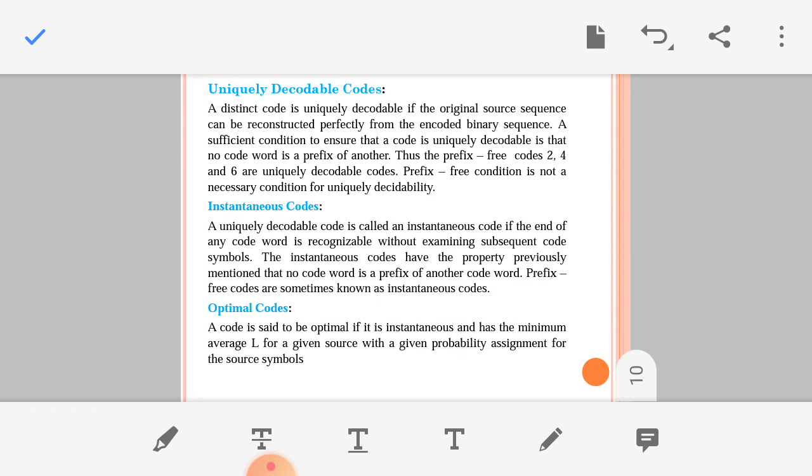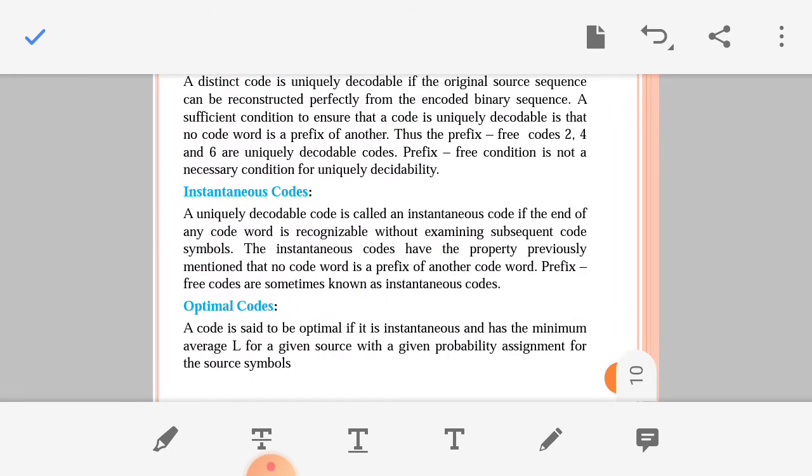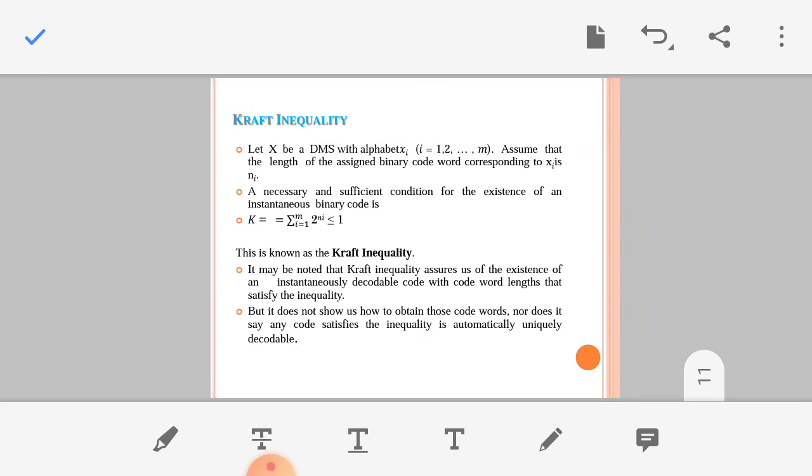Instantaneous codes. A uniquely decodable code is called an instantaneous code if the end of any code word is recognizable without examining subsequent code symbols. The instantaneous codes have the property previously mentioned, that no code word is a prefix of another code word. Prefix-free codes are sometimes known as instantaneous codes. Optimal codes. A code is said to be optimal if it is instantaneous and has the minimum average length for a given source with a given probability assignment for the source symbols.